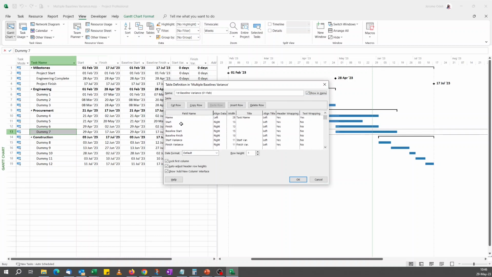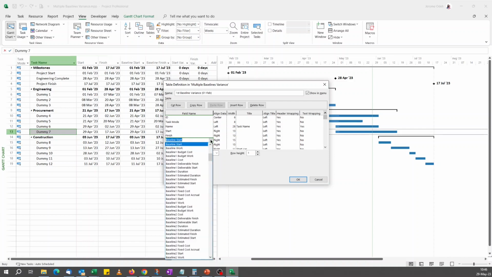So for the fields I want ID, task. Do I need a mode? Not really, but I'll leave it. Name, start, finish. Now what I want is baseline one. So I go baseline one, start. Yep.